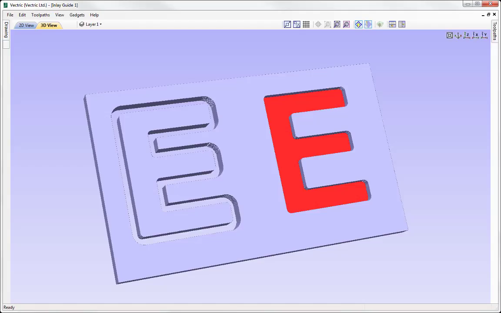In this tutorial, we're going to show you how to use the Auto-Inlay Toolpath feature. This allows you to compensate for the tool radius when cutting parts out that you want to insert into other parts. In our example, we want to take the letter E on the left hand side and insert it into the pocket of the letter E on the right hand side.